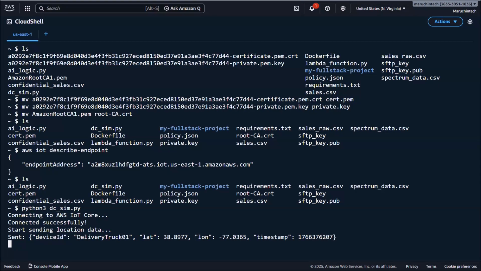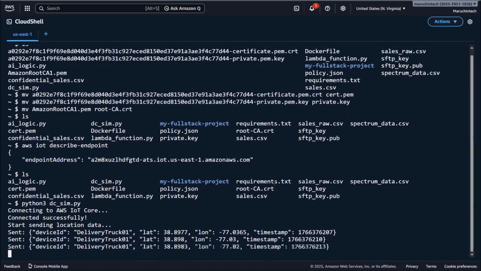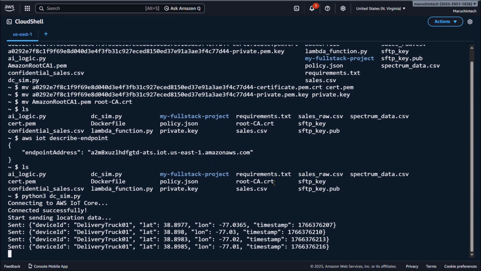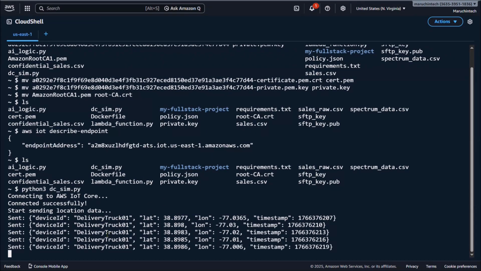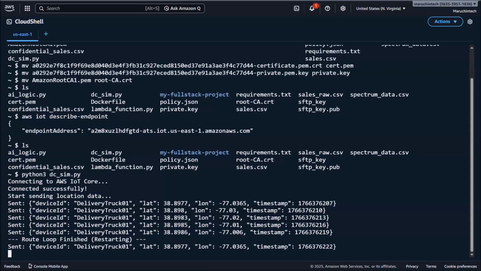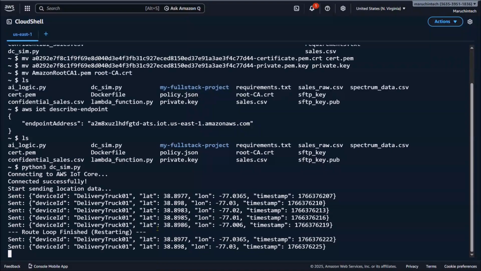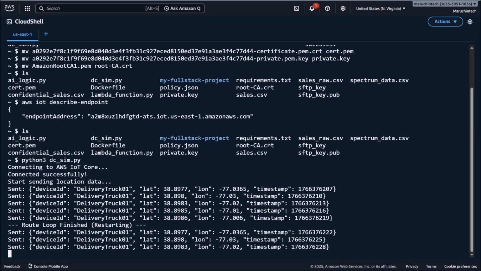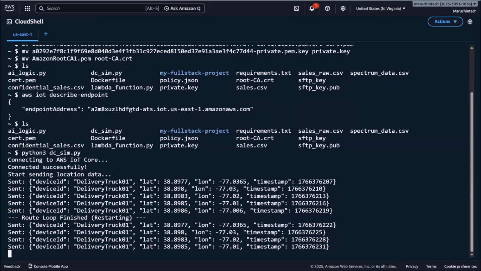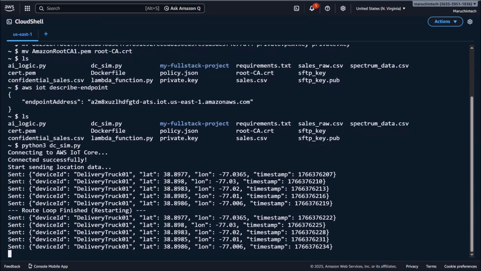Okay, if successful, you will see the output saying connected successfully, followed by sent with a JSON payload appearing every few seconds. This means you are simulating the truck sending its location data. So let's verify that the data is actually reaching the AWS cloud.